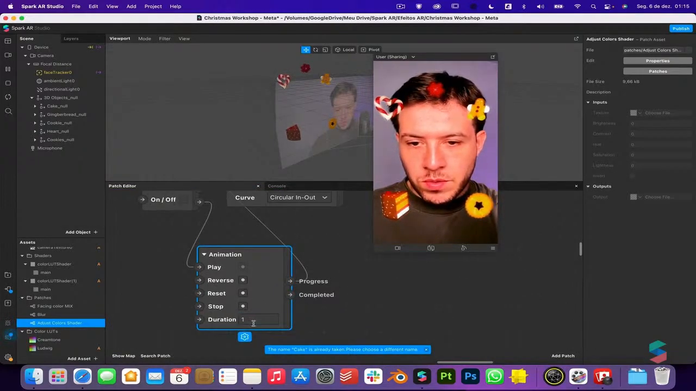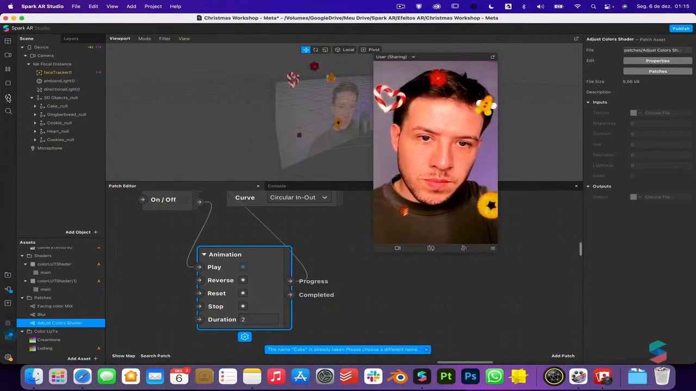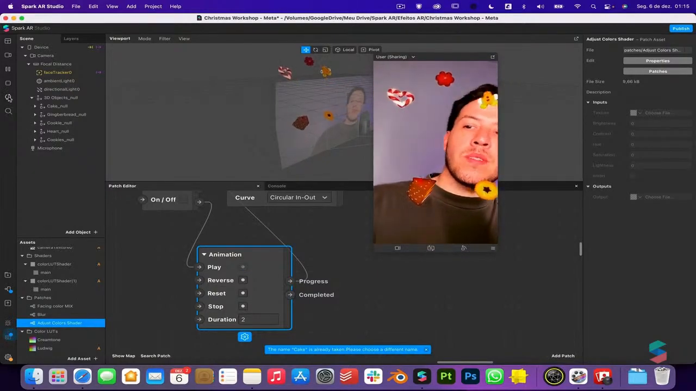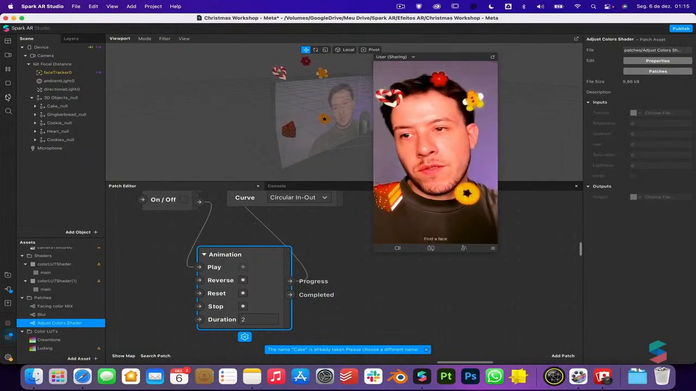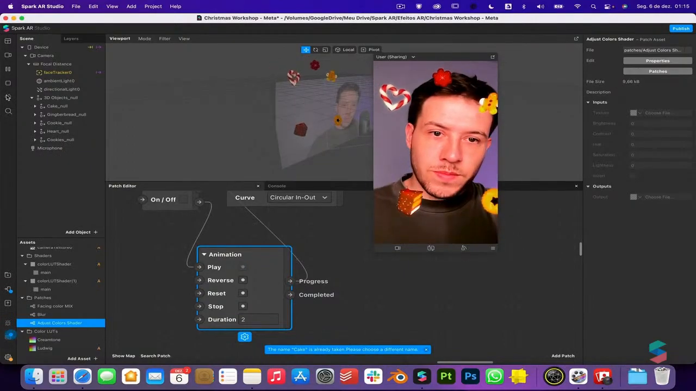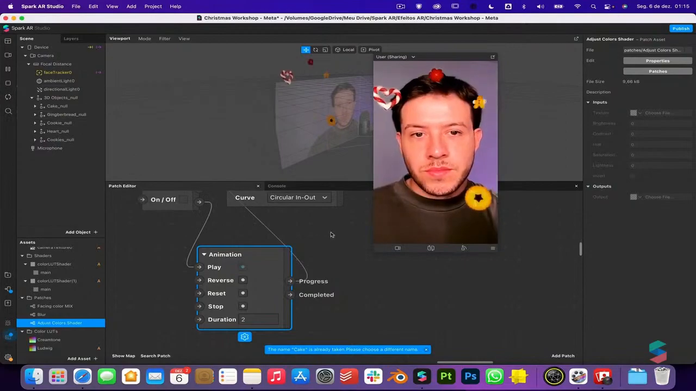Maybe 2 seconds. Everything is more colorful with candies. So this was our effect for this workshop.